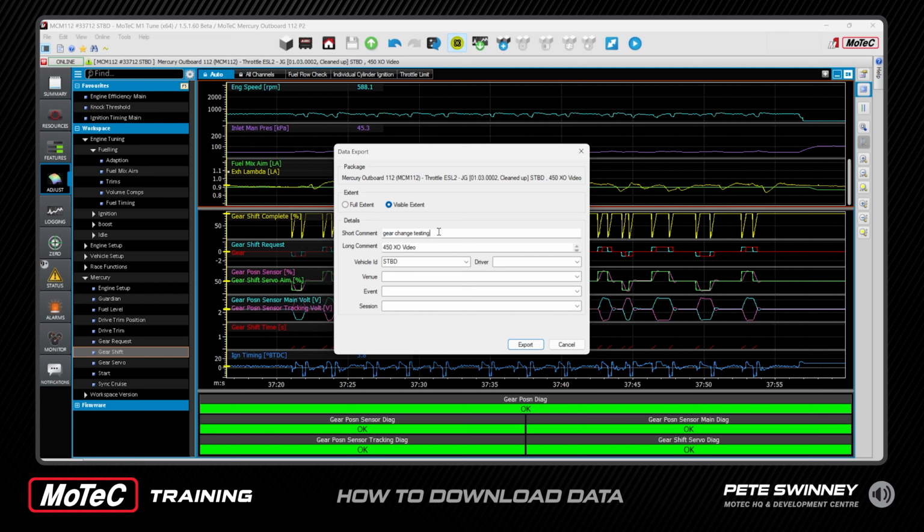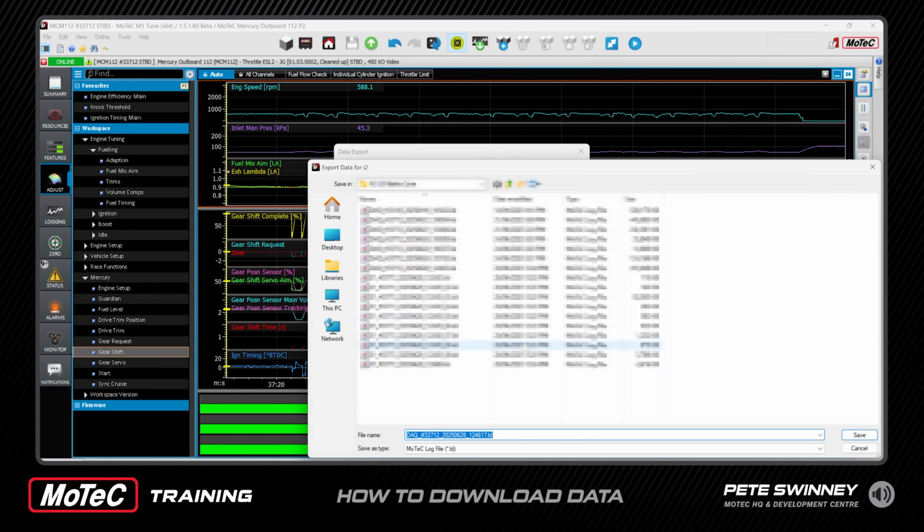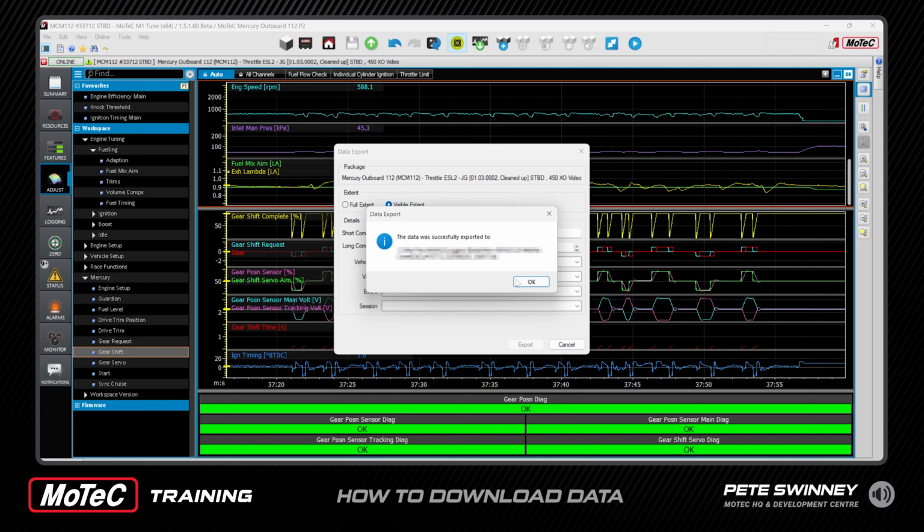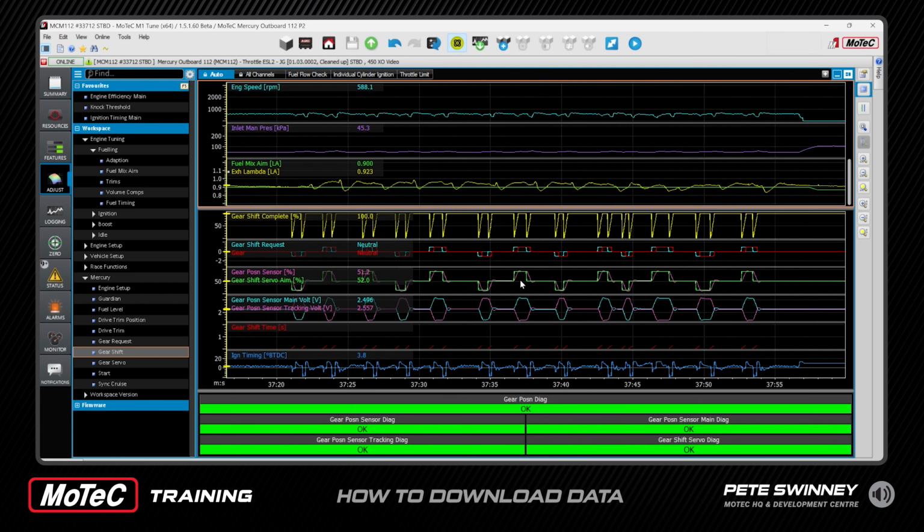All right, so we've done that there. I'll call this a second version here and export. And we're in the right folder, save. And of course it was a very small log file, and it's done.